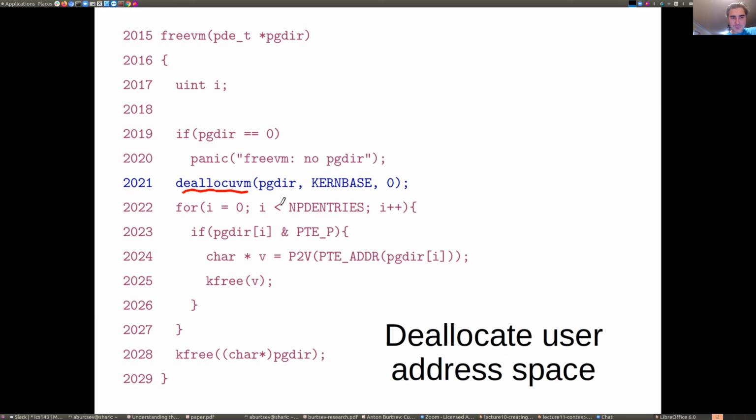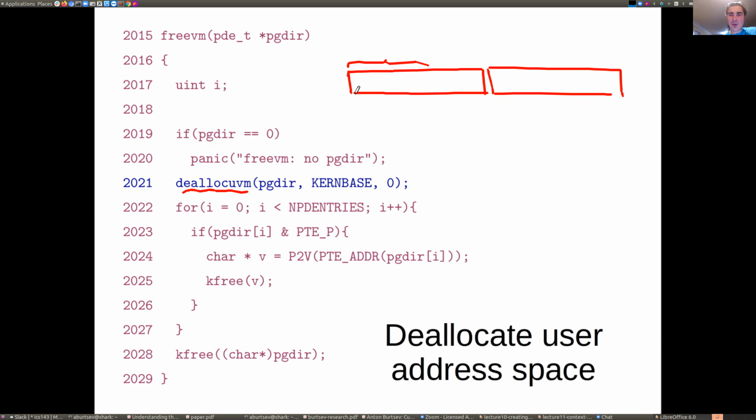Okay, there's actually a tiny nuance here. This is funny. It does treat the user part and the kernel part of the address space differently. So why? Who can tell me? What is so special about the user part and the kernel part that we have to treat them differently?